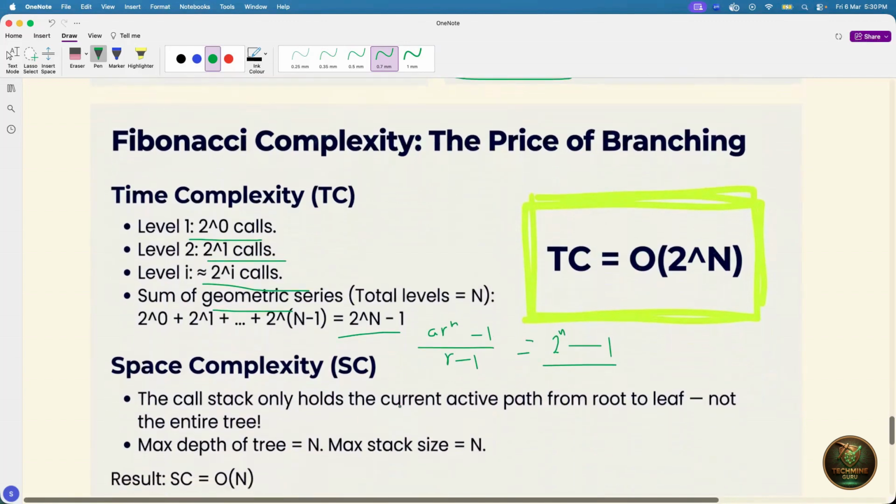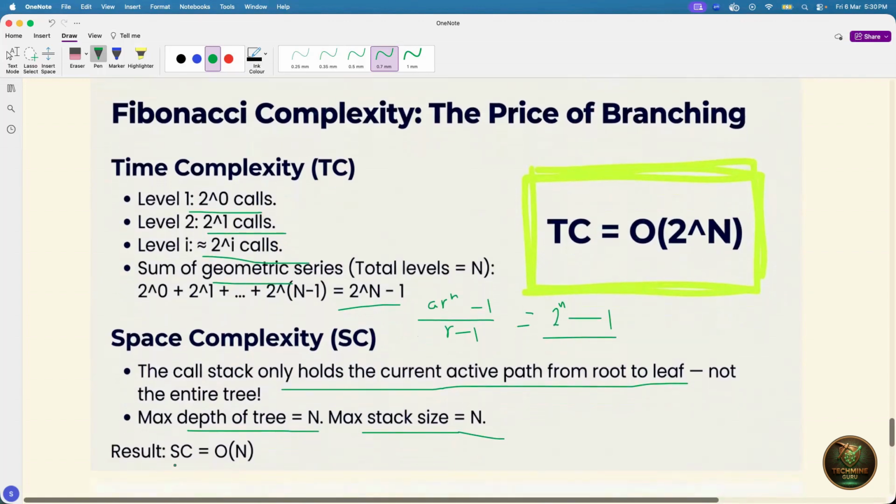And for space complexity, we have already understood that the call stack now only holds the current active path from root to that leaf node only, and not the entire tree. So what is the max depth of that tree? Which will be equal to n. That is, max stack size will be equal to n. So our space complexity will be O of n only.